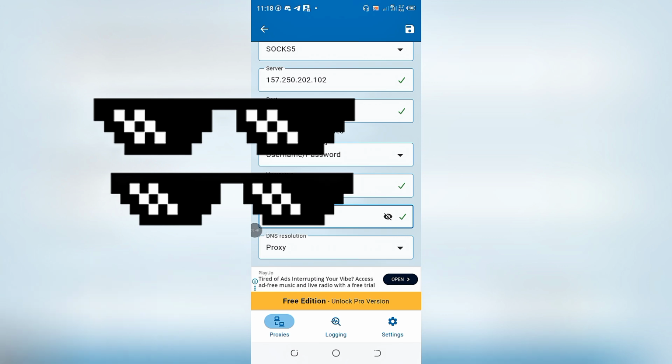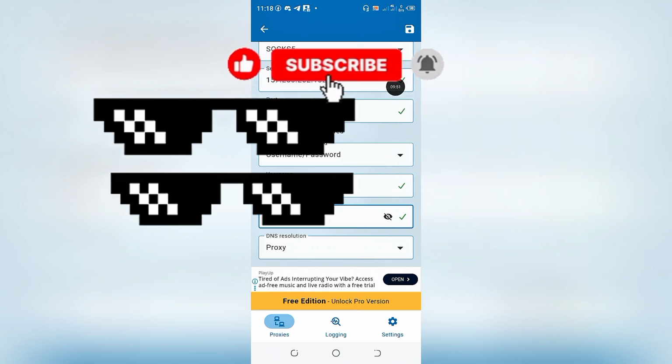Now you can see that I already entered all the details that were sent to me on my package. Everything is showing green. The password is showing green. The username is showing green. The port, the server, and everything is marking green.